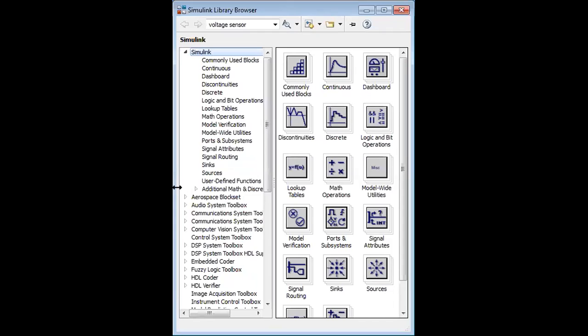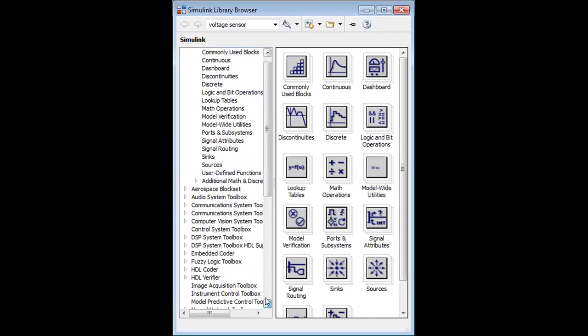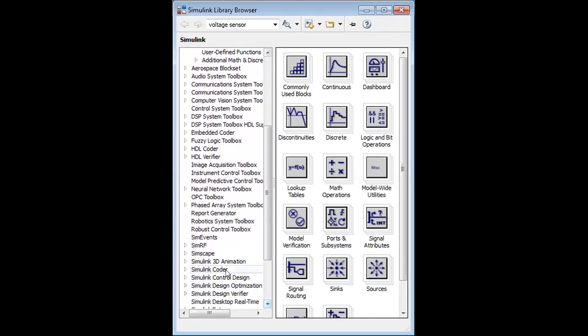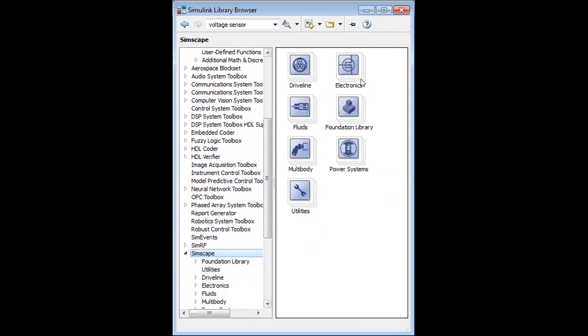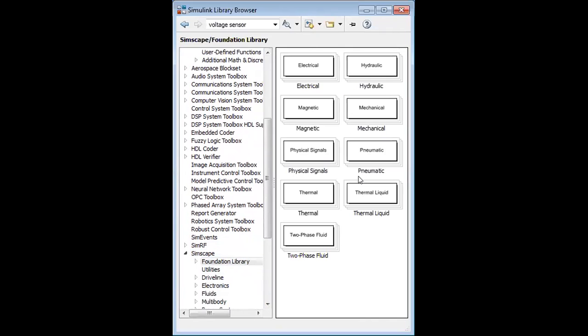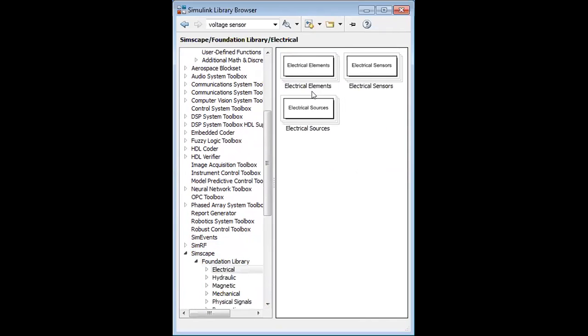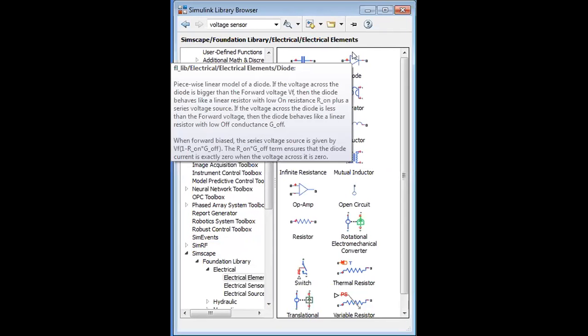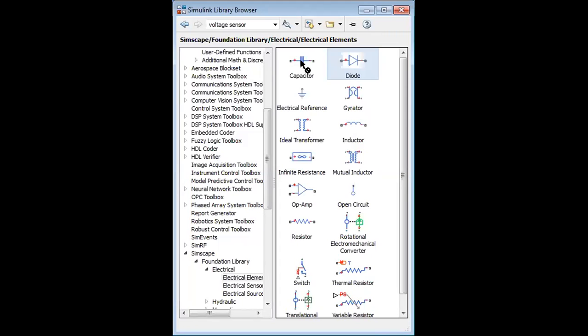We will take the components from the Simscape toolbox. Here is the Simscape toolbox. We have different blocks and sub libraries. This is electrical, then element, sensor, and different things are there. In this we will create a circuit using a diode, so we will take a diode for creating our circuit.